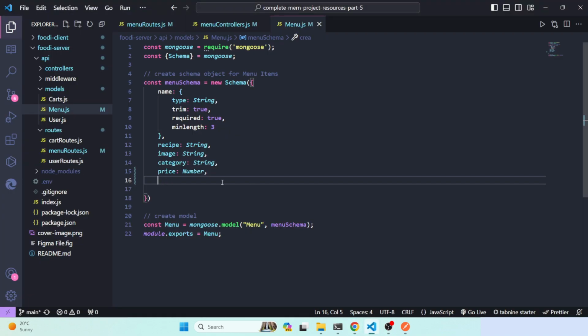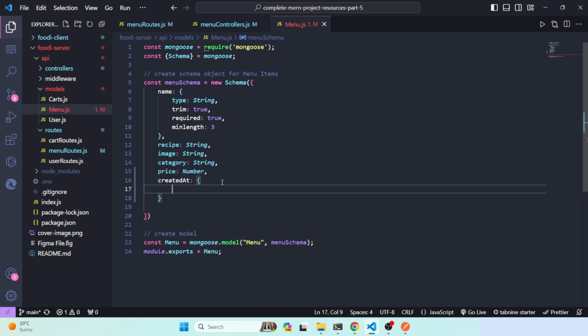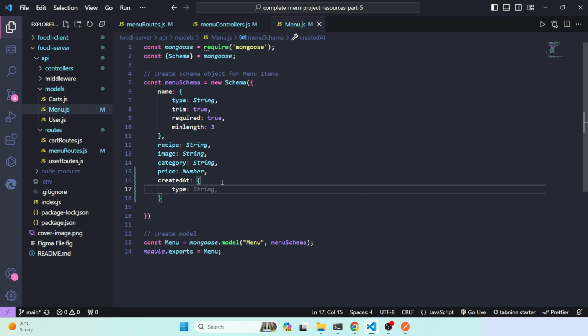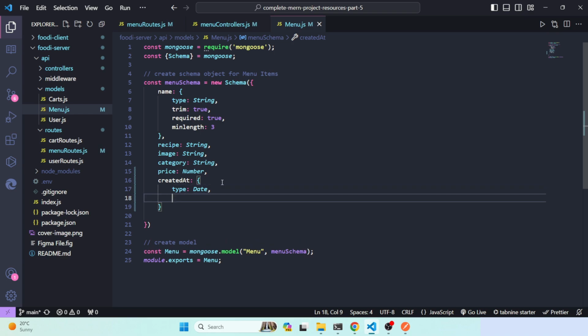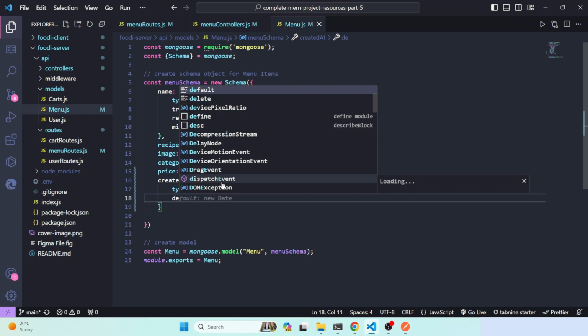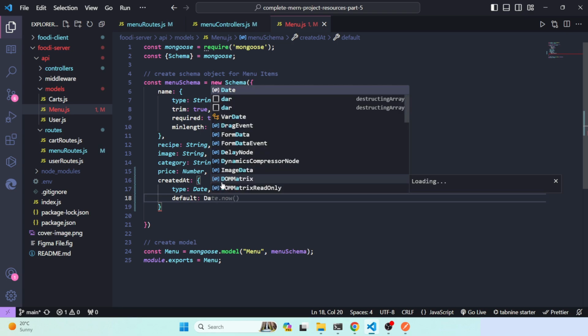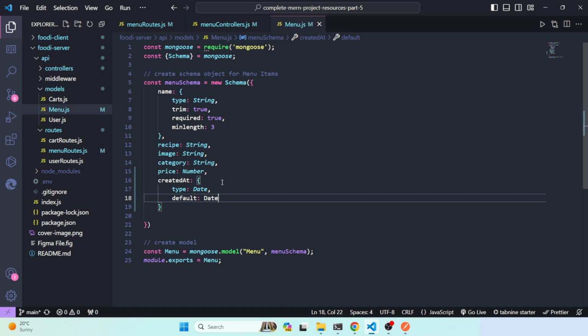So here we will have createdAt, and then we'll simply define type. Type will be Date, and then we'll define a default value. The default value will be Date.now. Okay, that's it. That's the power.